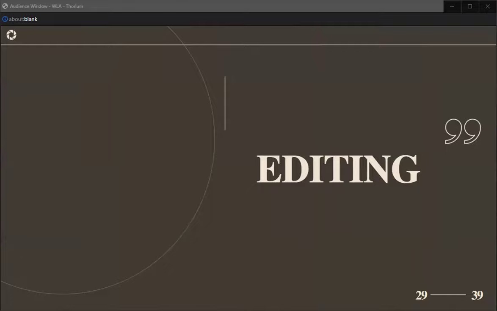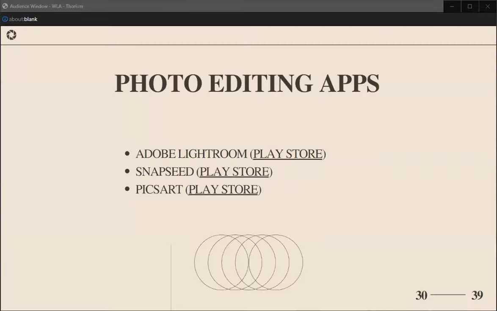The next part is editing. There are several editing apps available for your phone. You have some editing apps for photos and some editing apps for video. You have lots of editing apps for your phone. You can use those for post-processing of your image.